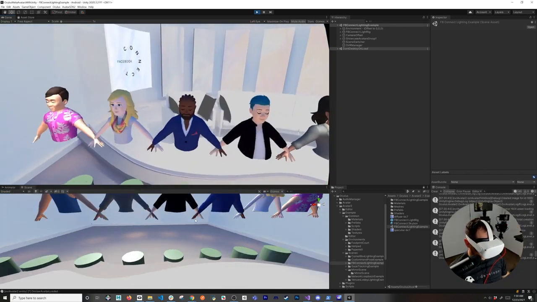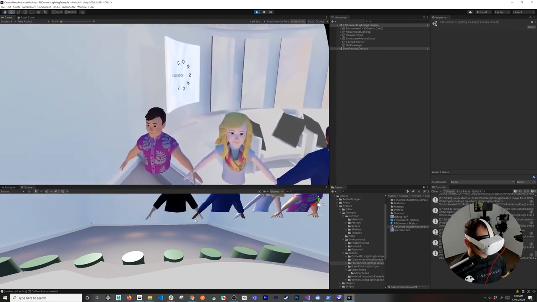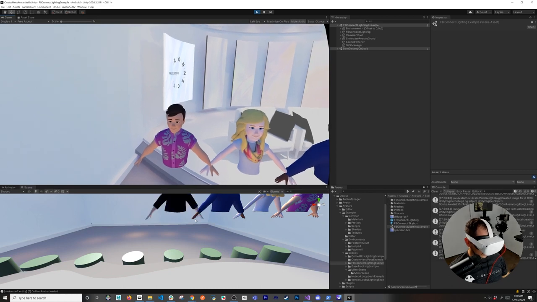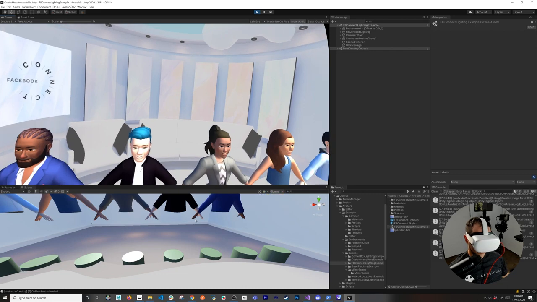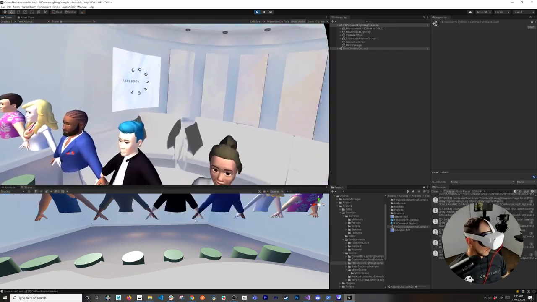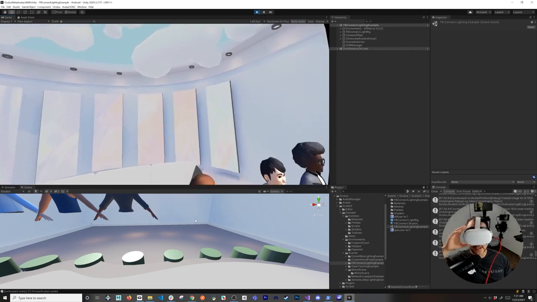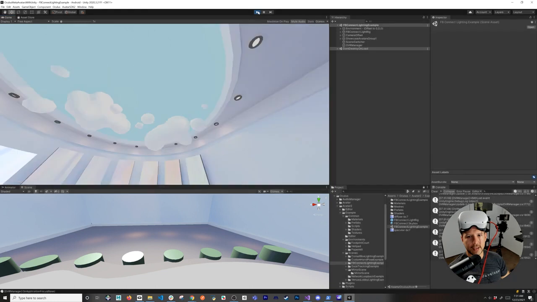So I'm gonna get closer so we can see some of the lighting on the avatar and how it affects it. So we have a person kind of wearing like a Hawaiian shirt. Here's a lady also blinking. And we have different lighting in this scene, Facebook Connect logo on the back. So here's another example where you can look at how lighting affects the avatars.